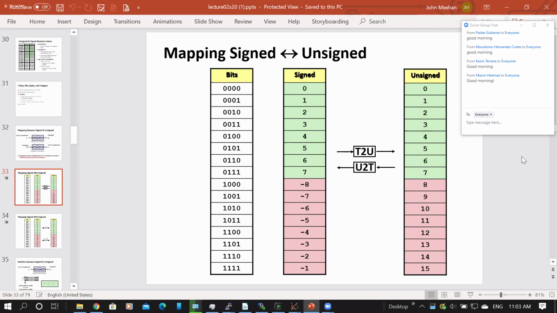Now, if I'm interpreting these bit patterns as two's complement signed, those are all positives and those are all negatives. If I reinterpret the same bit pattern just as unsigned, then it's just the big magnitudes, right? So if I reinterpret -1 from a signed quantity, I would get 15 as what that means as an unsigned quantity. You see, the bits don't change, just the interpretation.